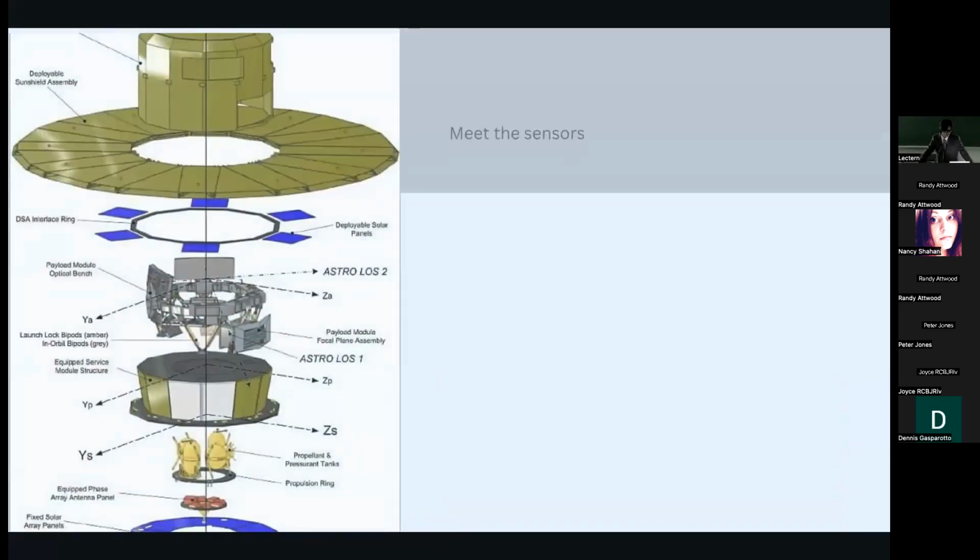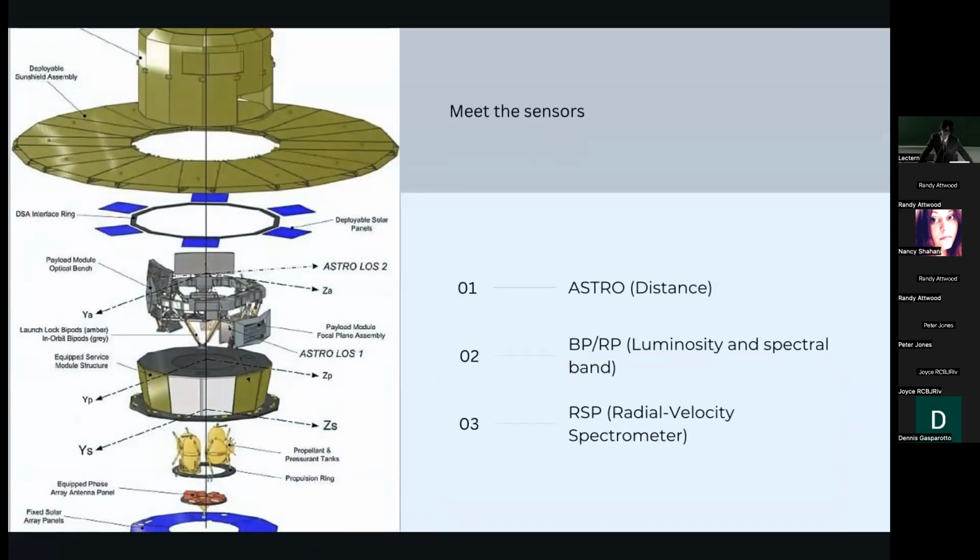So what is on the Gaia mission? I'm not a rocket scientist, and I don't go into the nitty-gritty details of the mechanics, but what I can talk about is what the 3 main sensors do on Gaia. So there's 3 sensors. There's Astro, there's BP/RP, and there's RVS. These 3 sensors create the bulk of Gaia and what it's able to do.